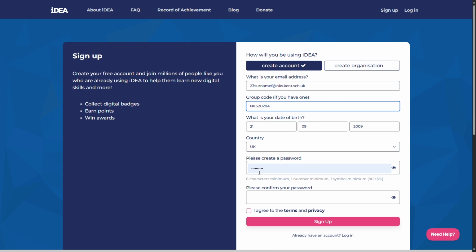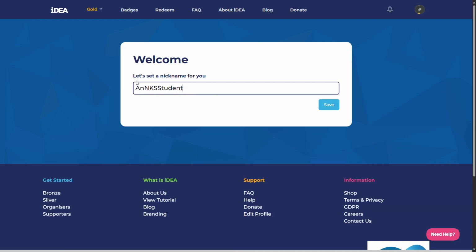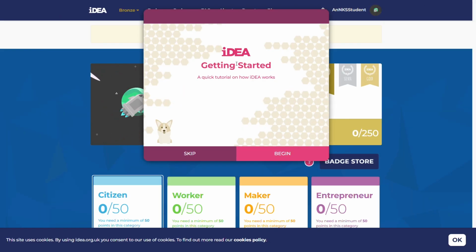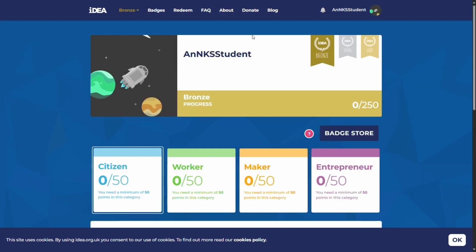And finally, create yourself a password, type it in twice, agree to the terms and policy, and sign up. Enter a nickname, and this can be anything you like, although do remember we will see that nickname. And hit save. And if you want to, pop through the tutorial. I'm going to give you a bit of a tour, so I'm going to skip that. Confirm your age, even if it's not quite right.